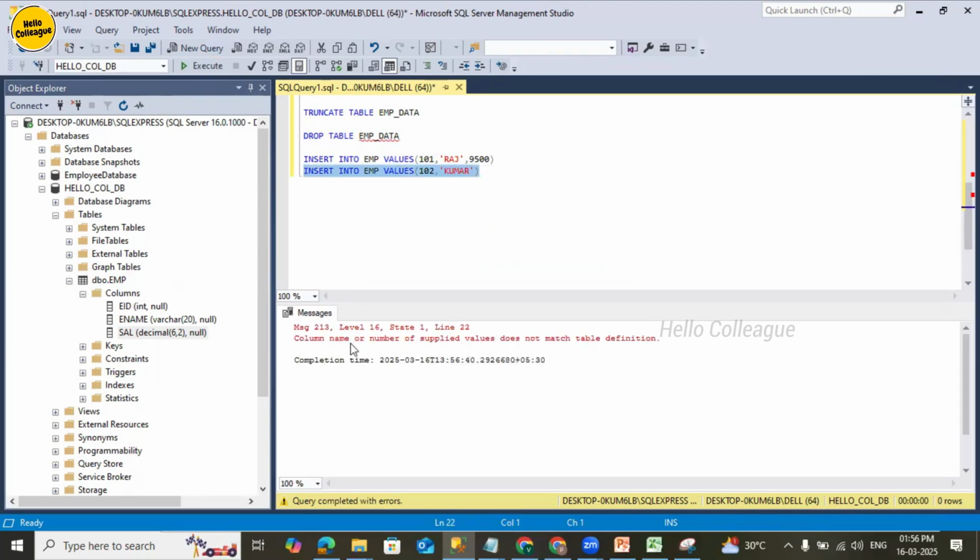Now you see the error: column name or number of supplied values does not match table definition. We have entered employee ID 102, and in place of the name we have entered Kumar, but for salary we did not give any information. So when we do not give all the information, it throws an error.